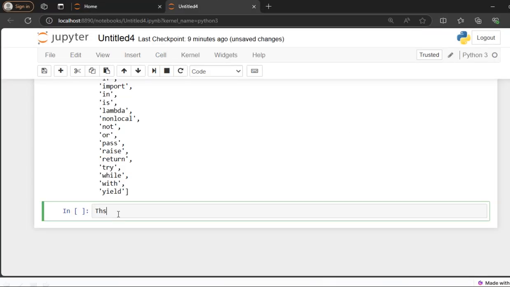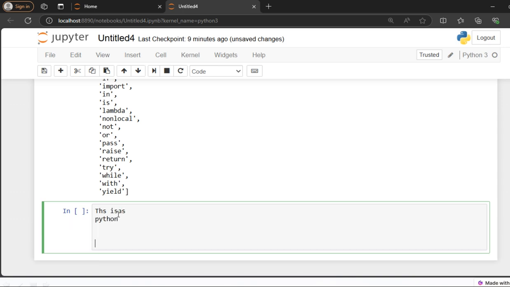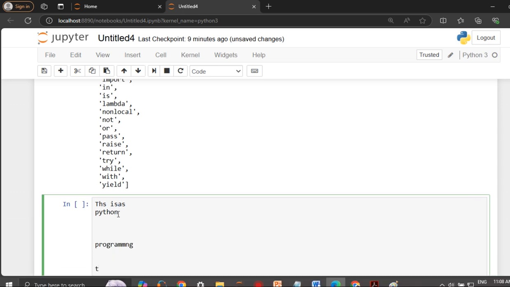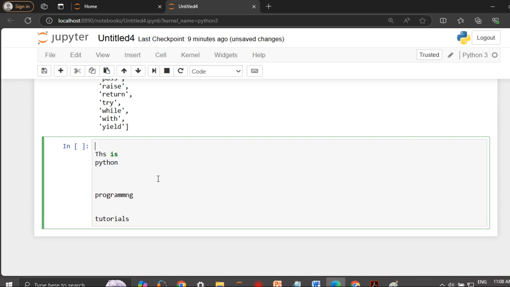Okay, so let's say I have multiple lines, this is Python programming tutorials. Now I want to enclose all these things within a comment. I don't want to give single line comments because that will be time consuming, right? For every line, if I write the hash sign or the pound sign, that can be time consuming. So what you do is just give triple quotes.